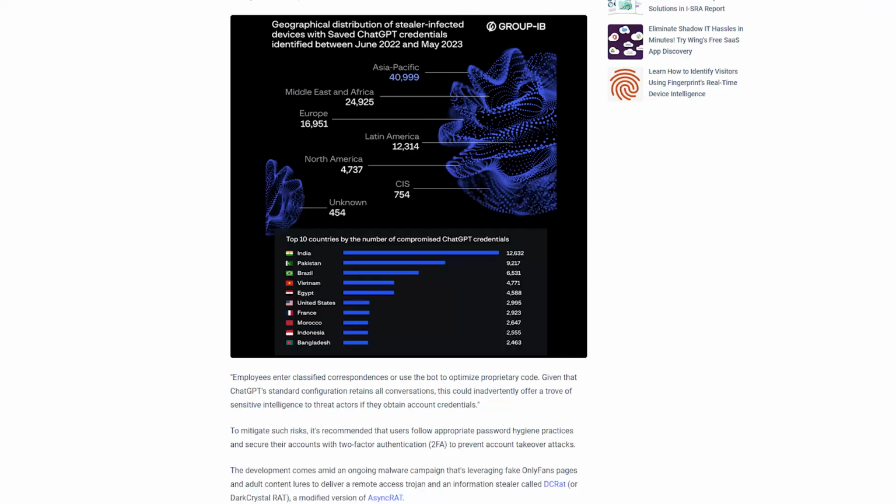Yeah, it's the proprietary data that they're looking for. You can see the footnote there at the bottom of the screen. Employees enter classified correspondences or use the bot to optimize proprietary code. So that's exactly the worst case scenario for the customers there. ChatGPT's standard configuration retains all conversations. This could inadvertently offer a trove of sensitive intelligence to threat actors.